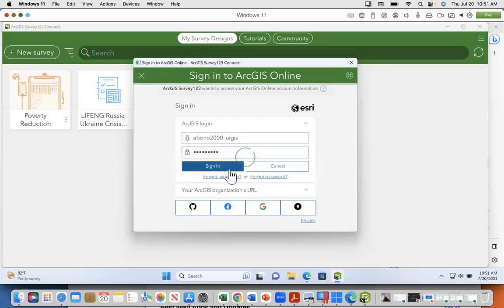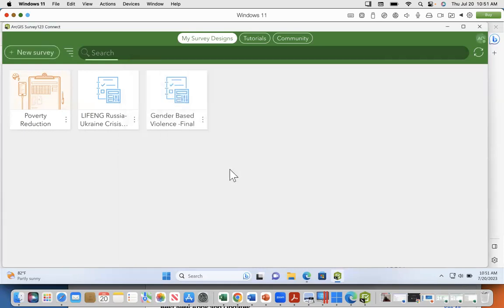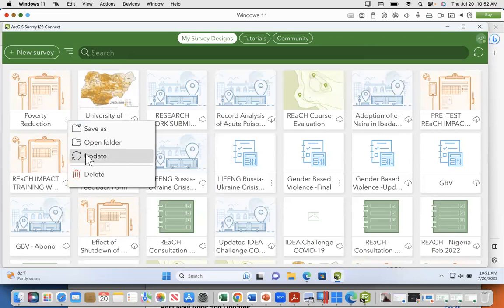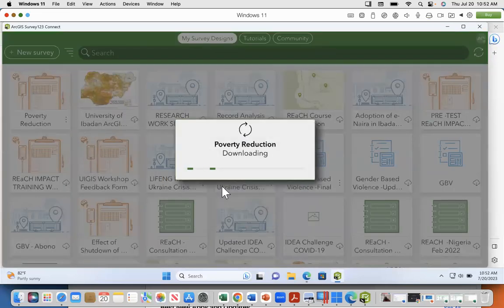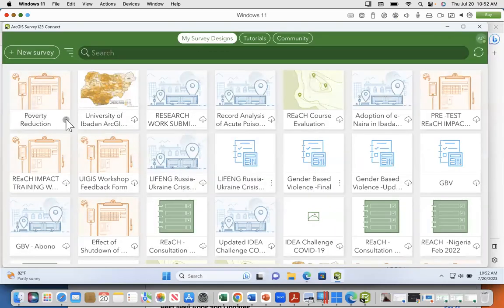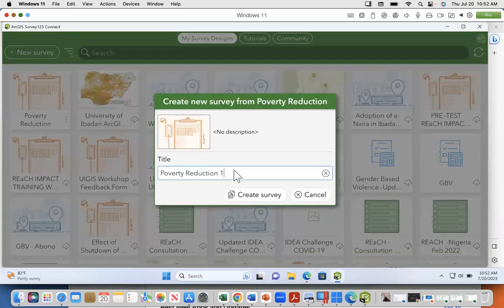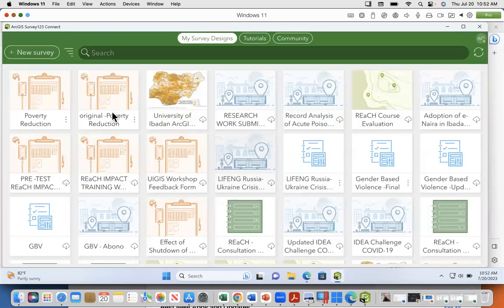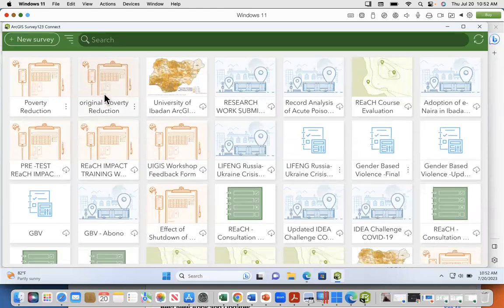Now, a note of warning. Any survey that you edit from the Survey123 Connect, you cannot access again via the designer. Once I edit this survey, I cannot access it again via design. Let me make a copy, save as original. Okay, good. So this is the original. So let me open it again now.